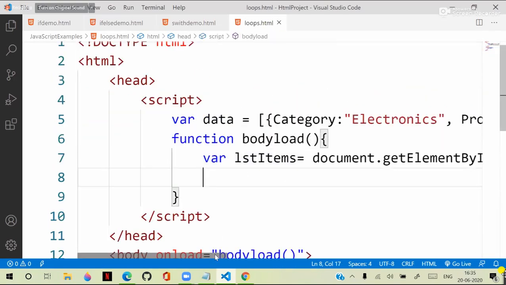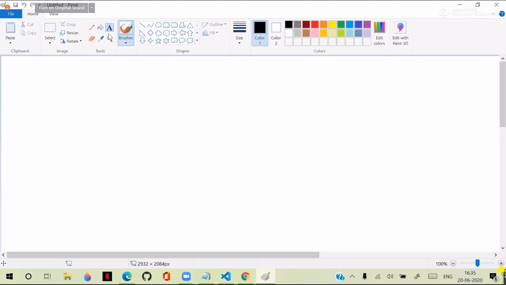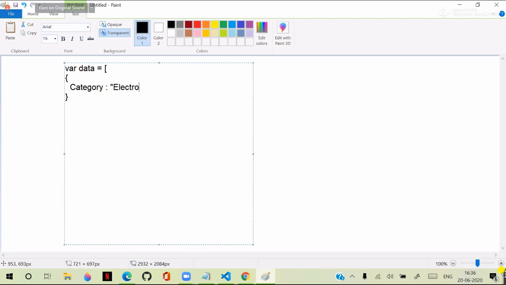Now you need to carefully understand our data also: how our data is present and how we are managing the data. You need to understand our data clearly, then you can present it. Actually, we have categories. So we have data, where data is an array. In this, we have an object. In that object, we have category. Category is, say, electronics.